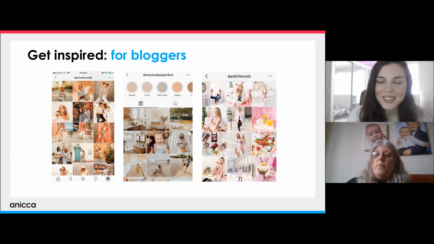There is a question here from Richard. What's the copyright situation using other images on Instagram?